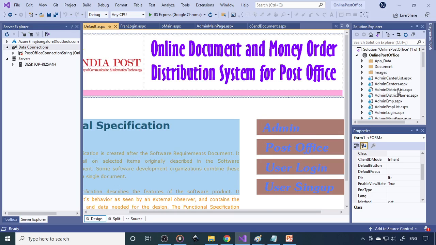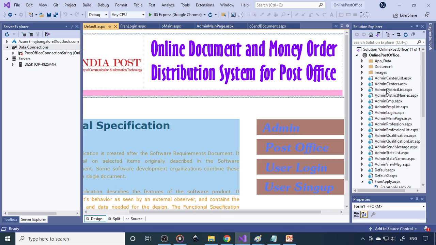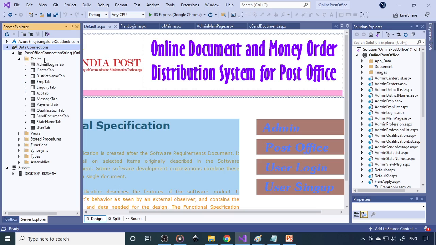So here we have Visual Studio. These are the files which are used in the project. This is the online post office, and this is the Server Explorer. You can see the database connections here, and when you expand, you will see the tables. These are the tables which are used in this particular project. Default is the first page. So this is default.aspx.